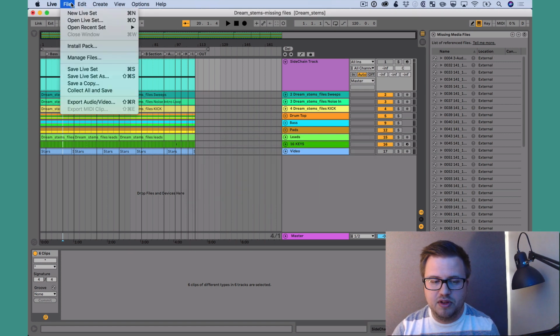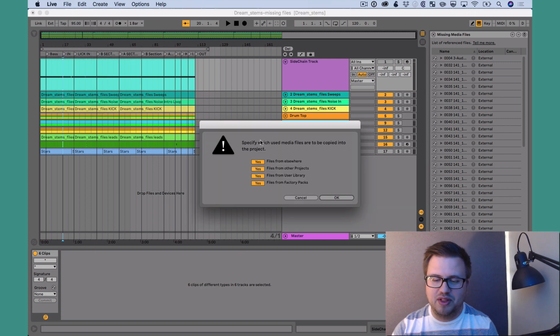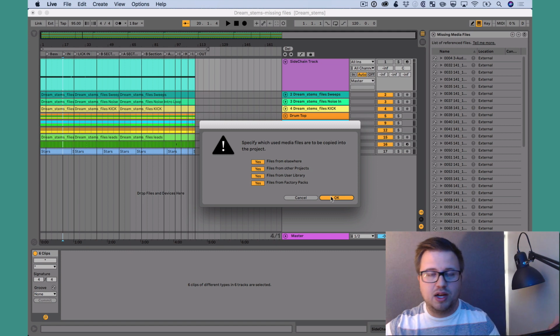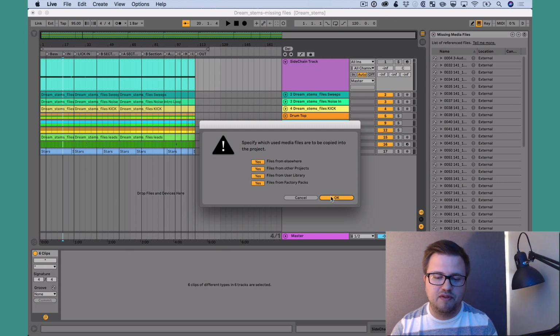And then I'm going to go up to File, Collect All and Save, which again we talked about in the tutorial that I linked below. Hit OK, and that's going to go find all those files across my computer, bring them back into one place, into one Live project folder so that they're saved in the same place.